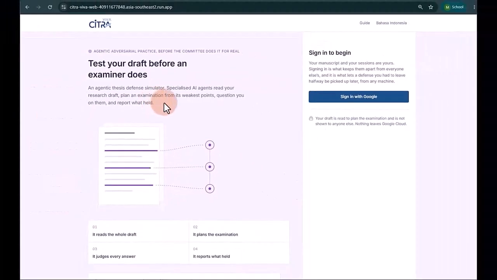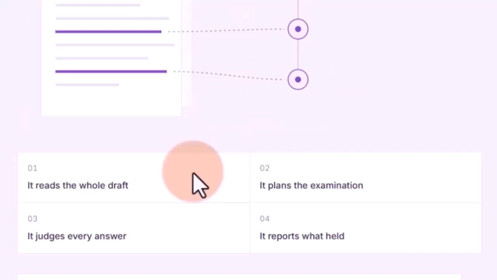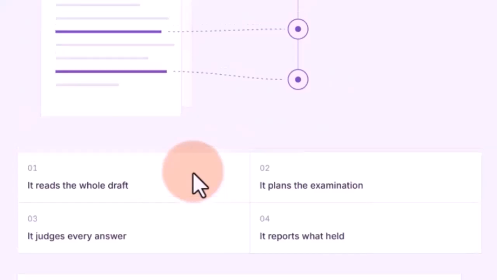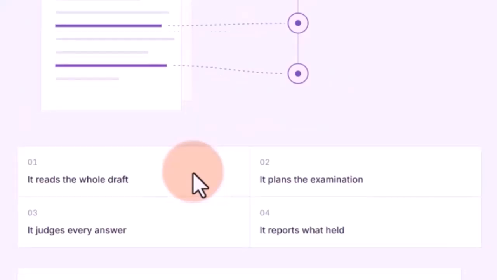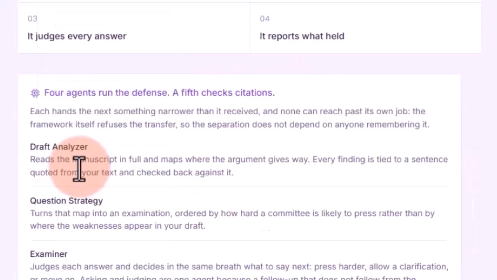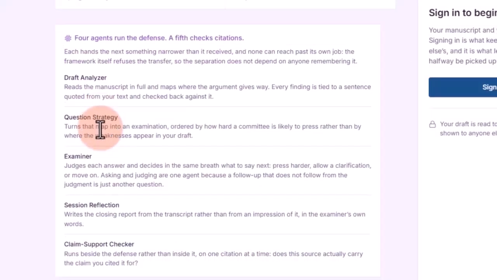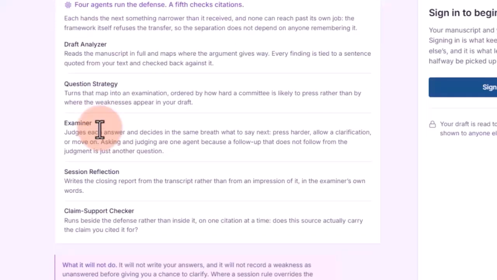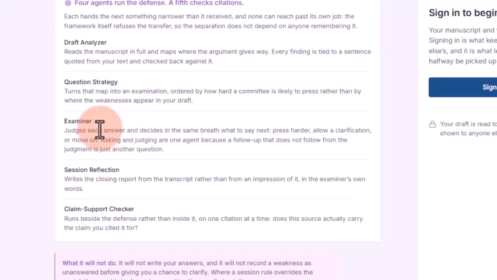It can read the entire draft, analyze it, and plan an examination from it, question, press, and challenge, judge every answer, score the defense, and write the report. These run under one orchestrator across 4 specialized agents: the draft analyzer, the question strategist, the examiner, and the reflection agent. A 5th runs beside them on citations.